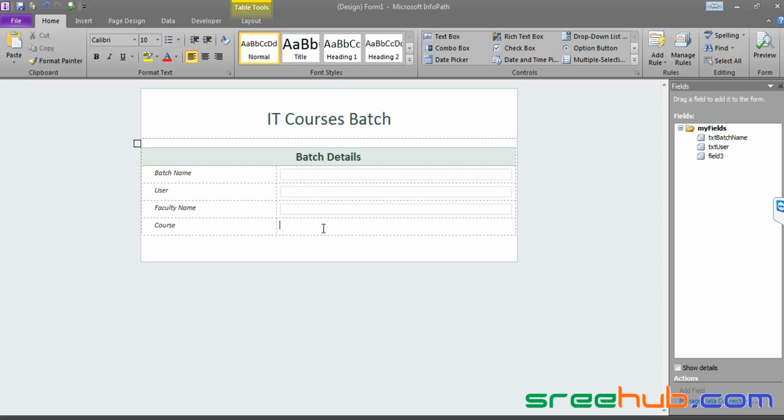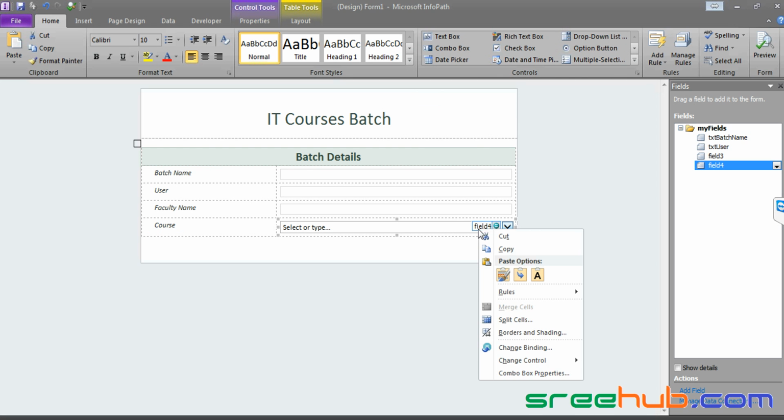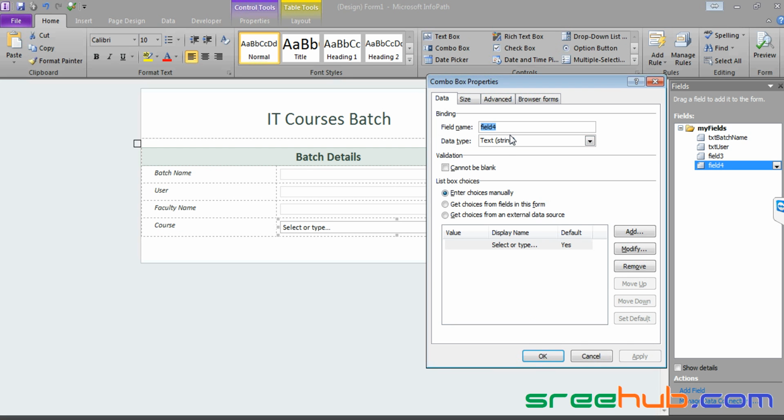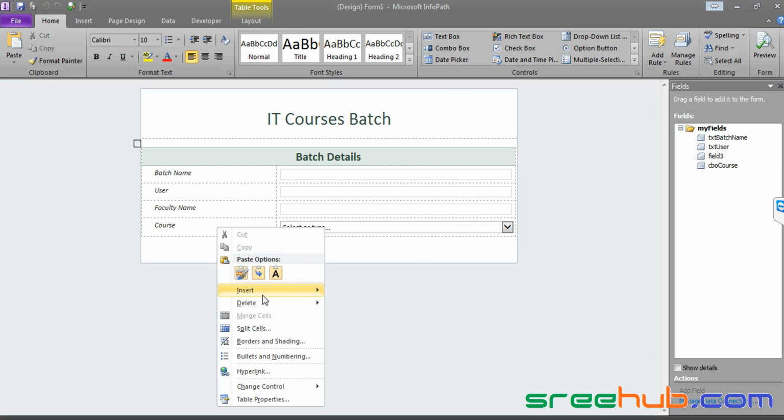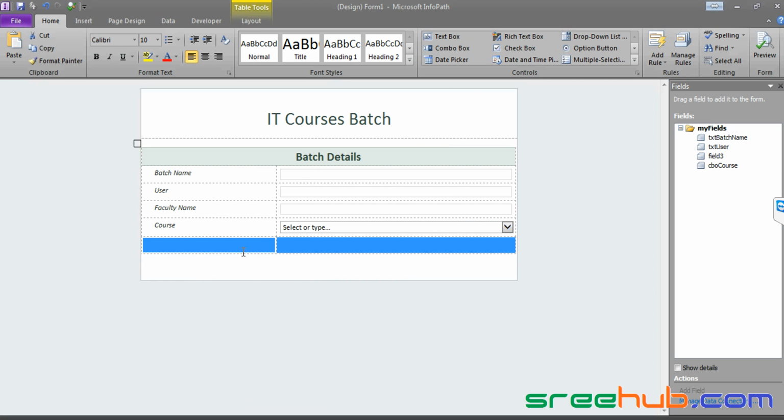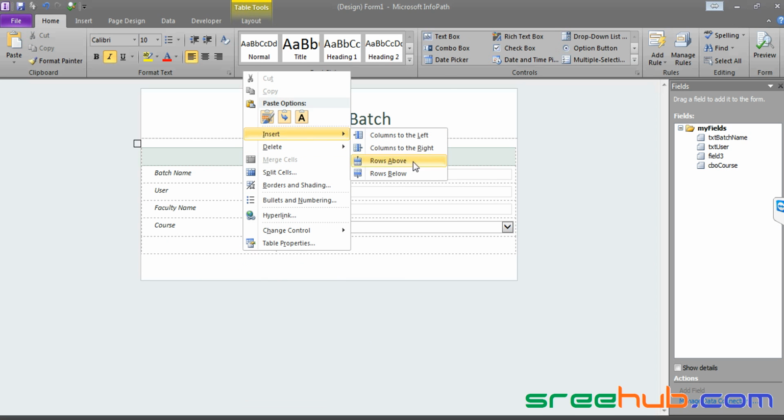Now let's go for some other control. Let us pick up combo box, which is drop down, right? Let me just click here where you can actually select your combo box types. So here, let me just give this as right click and combo box properties. Let me just say CBO, some combo and quotes, some name. So we'll see all these properties once we are actually done with the designing, right? And I want more rows, right click, insert rows below, right?